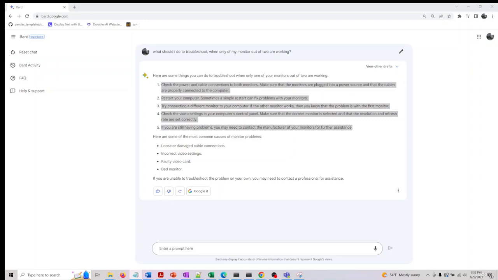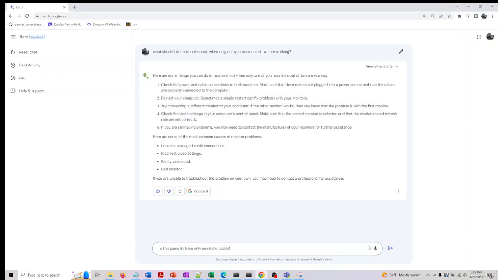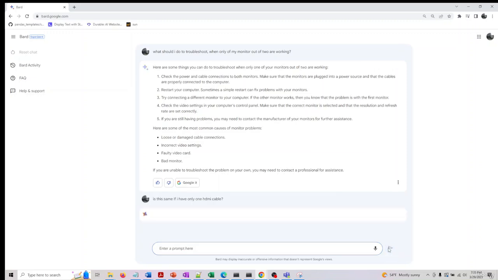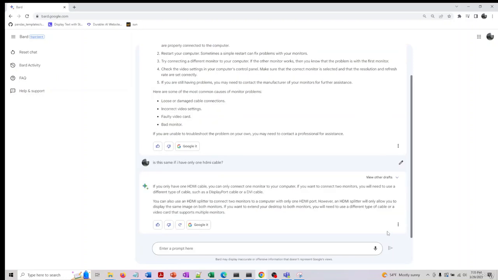So I would like to ask another follow-up question. I'm asking Google Bard, are the same steps valid if only one of my two monitors is connected by an HDMI cable? This could be the case where one is a VGA cable and one is an HDMI, or both are VGA. It could be any combination. So it is able to answer that.